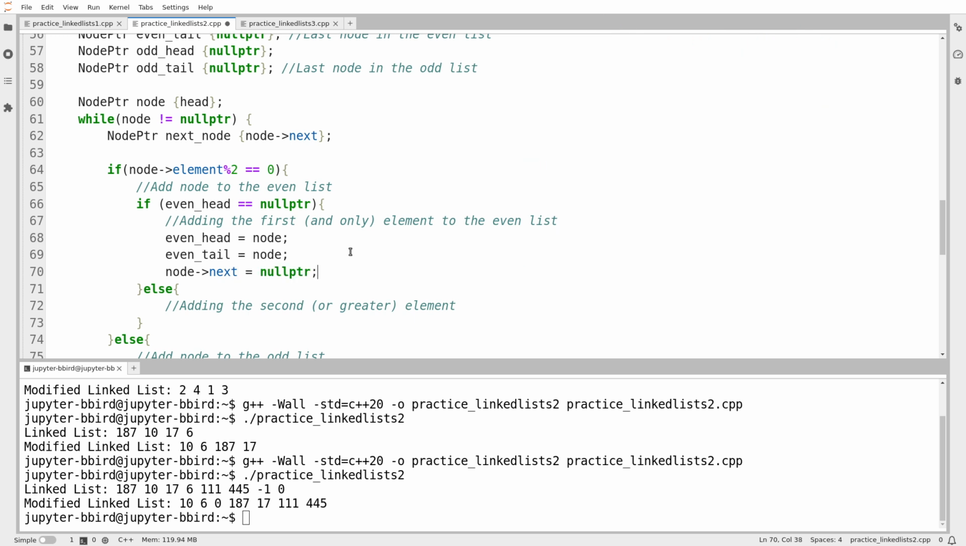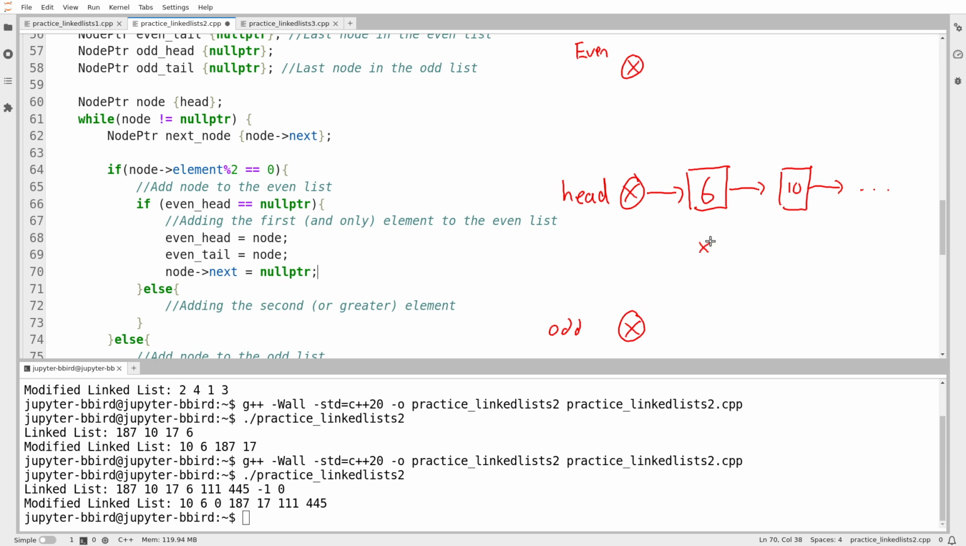I'm going to redraw my diagram. I feel like there's a way of diagramming this that I could do if I had a board, but it's pretty hard on screen. So here are my two lists. I've got my even list, I've got my odd list. And then here's my original list. We'll just say this is my head pointer from my original list. And so there's the first node, there's the second node, and so on. So at each step, I've got node positioned here, so let's say at the 6. And I've also got next node.